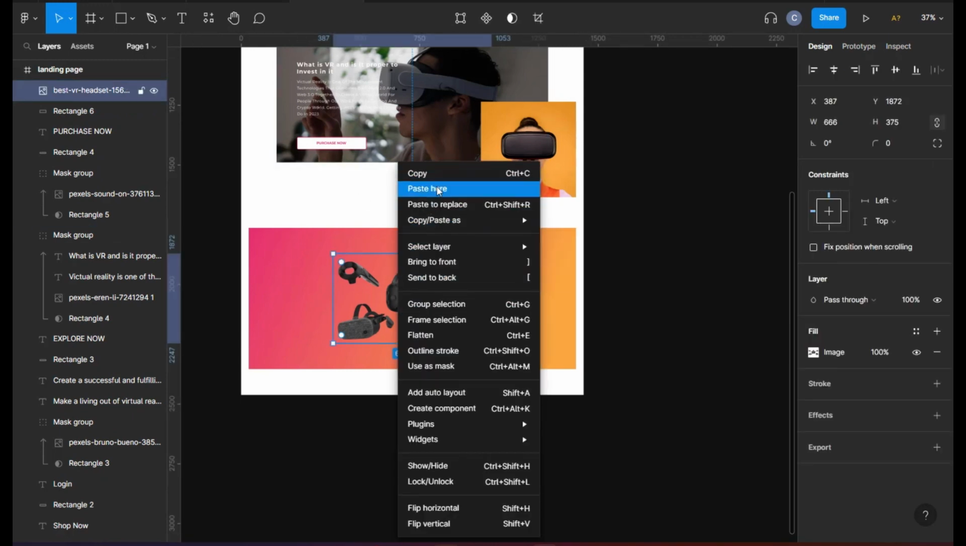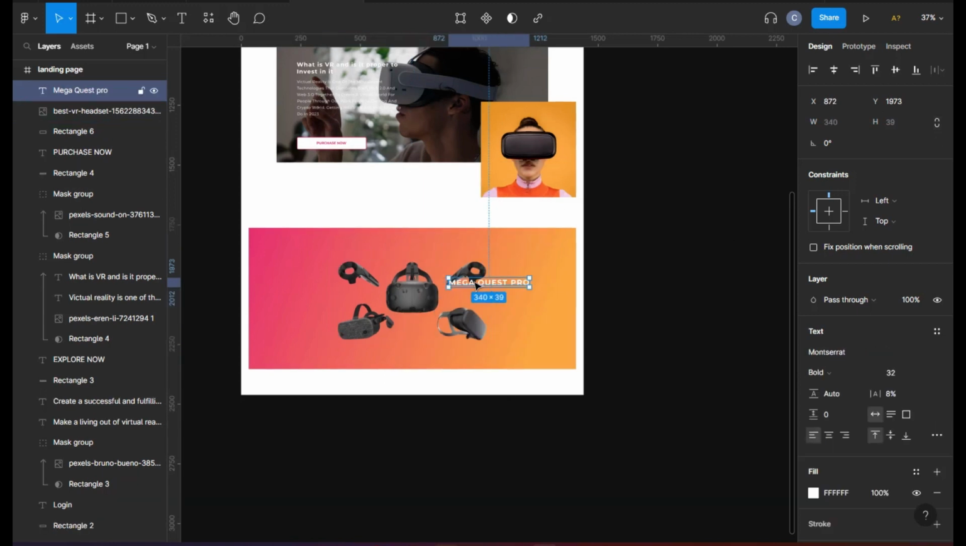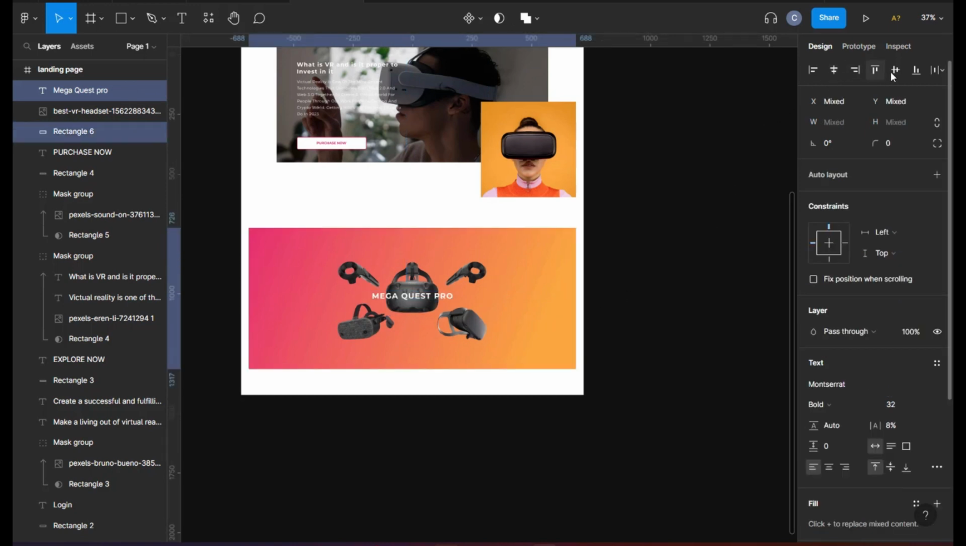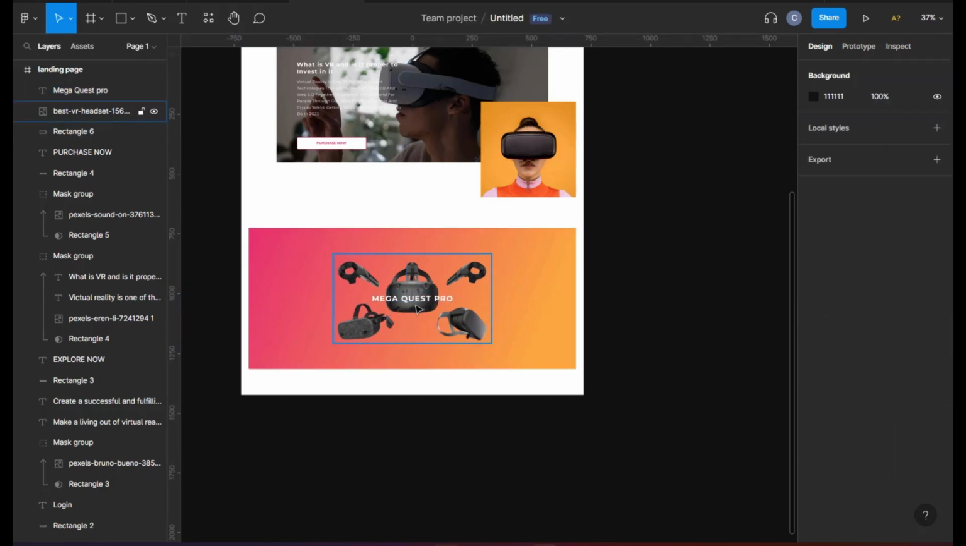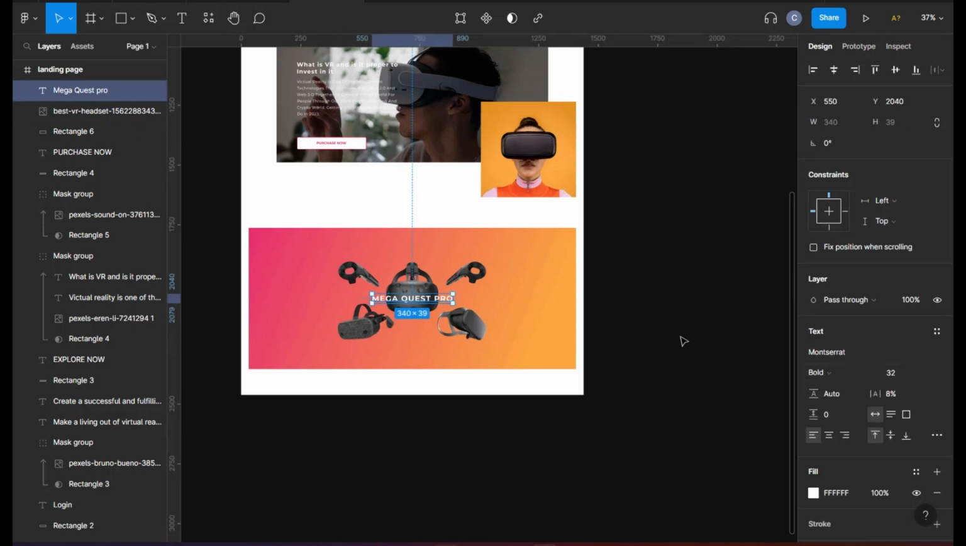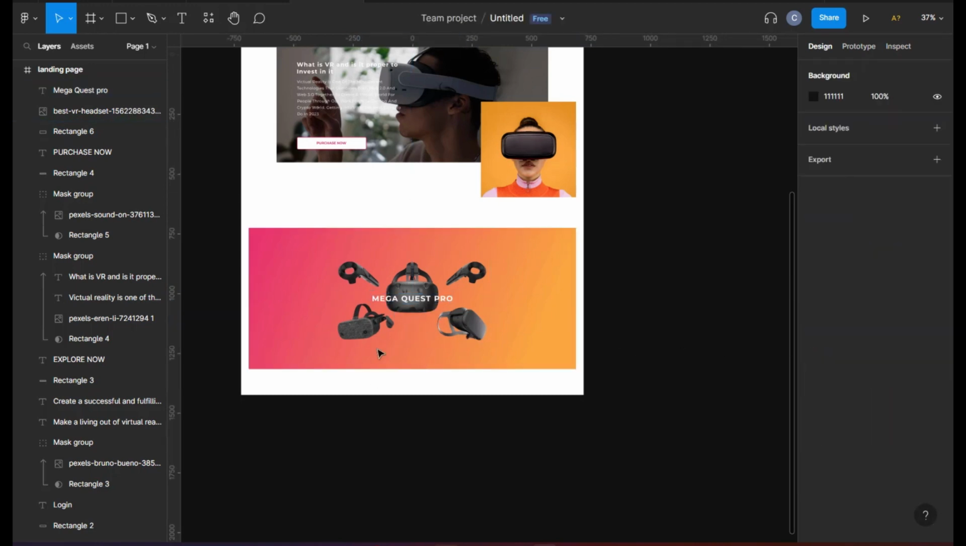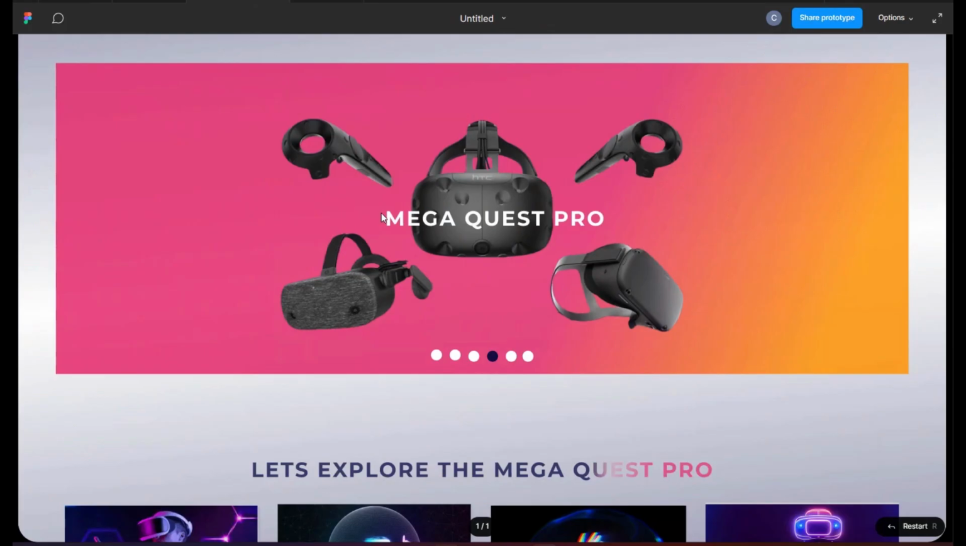So I'm just doing this such that the tutorial will not be far too long for you guys to watch. We'll bring in the Mega Quest Pro. So we just try to make it at the center, and then also let's check, is it 32 pixels? Okay, so it's okay. So next I want to do is these circles over here.